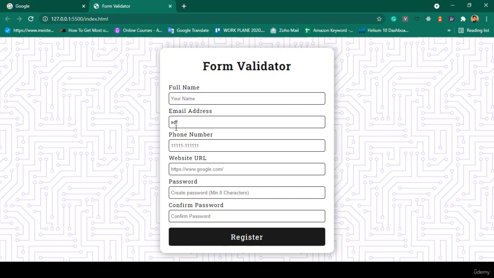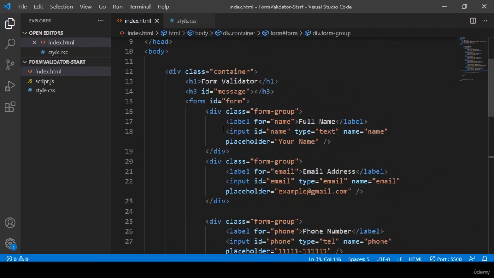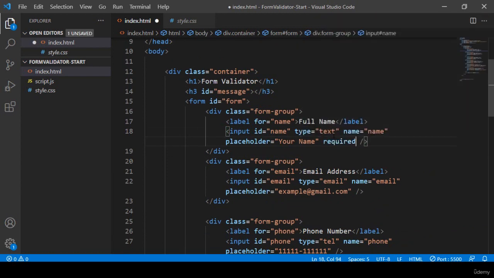Great. Now I want to add another attribute for required. Every field I want to make required. That means if this field is empty, then it will not be executed. If you want to add this attribute in our input field area, here I want to add another attribute as required. Okay, required, you can see. So that is required. When you write down required, then that means it is actually required.